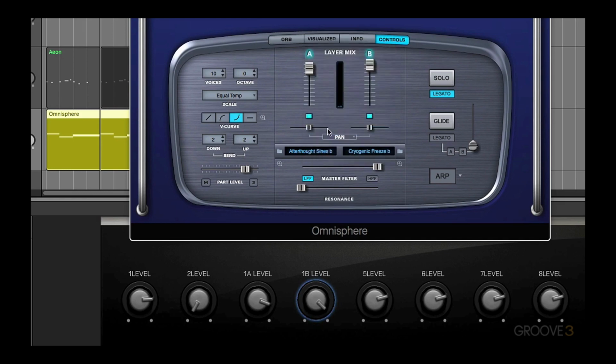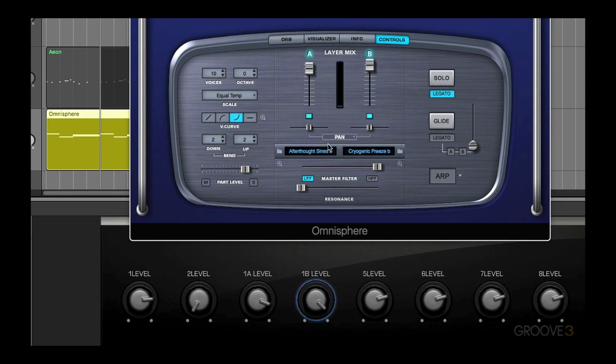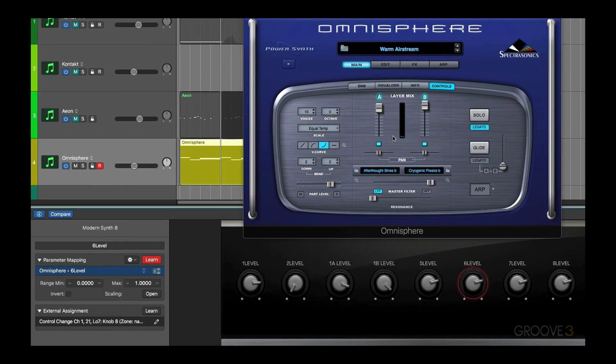If you decide you want to unenable something you have enabled, or unlearn it in Spectrasonics speak, just click here. Then once that's enabled, let's go through this process again. Let me go ahead and enable it. I can select a smart control here. I can hit learn. I can move that parameter, and it's instantly mapped. No muss, no fuss. It's all pretty straightforward in Omnisphere.